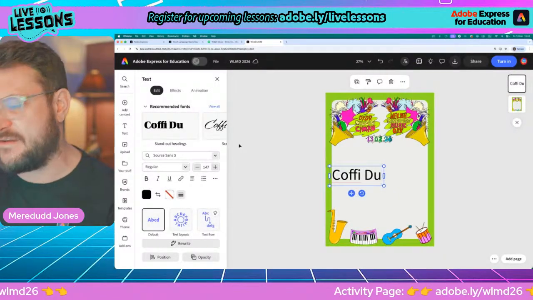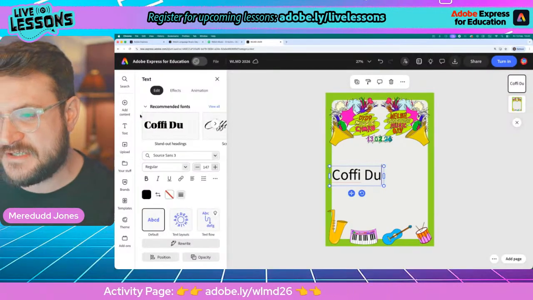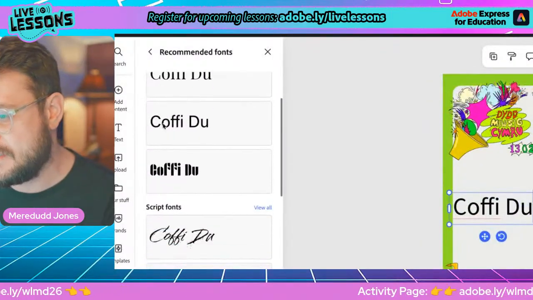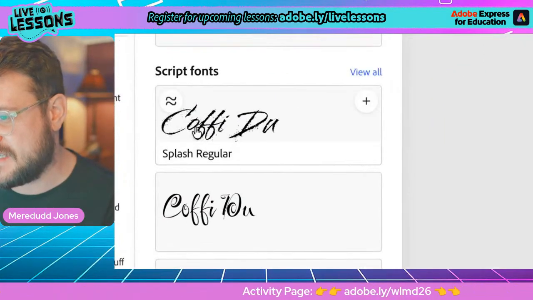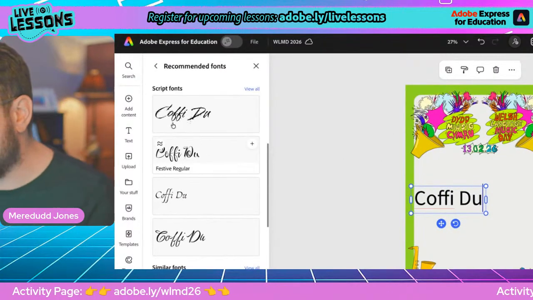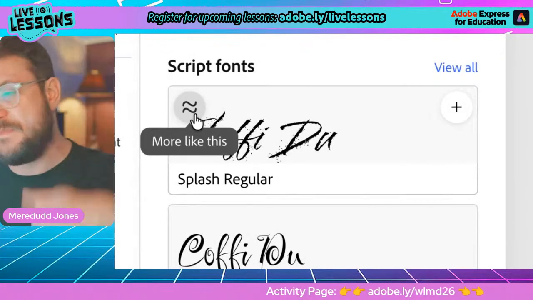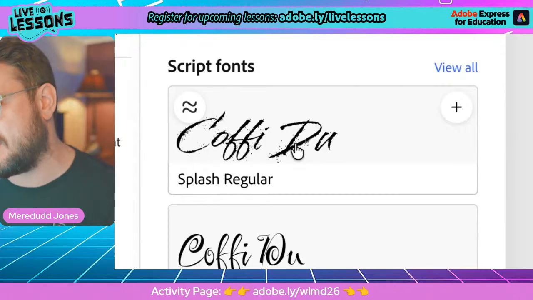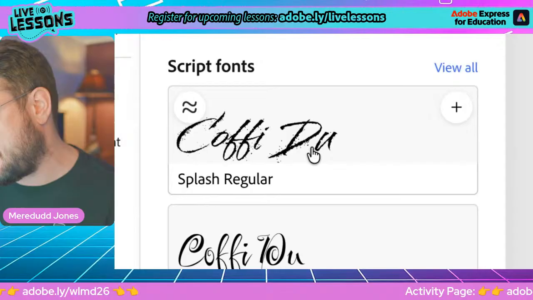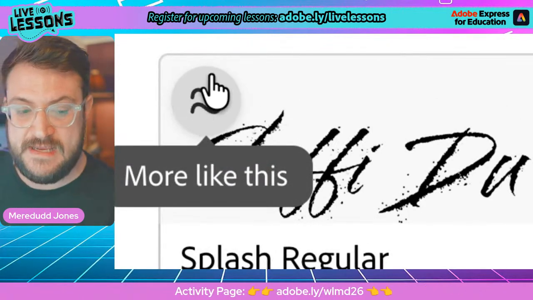So I want a kind of tired, messy kind of font. So let's go and see, is there anything in the recommended fonts that looks a bit tired, doesn't it? This one's Splash Regular. Now, if you quite like a font, what you can do is click on this little icon here. You see it's like a wavy equal sign, which means show me more fonts like this one. So I quite like this Splash Regular, but I'm not sure if it's definitely the one for me. It might be. So I'd like to see more like it. So I'm going to click on this wavy equal sign.